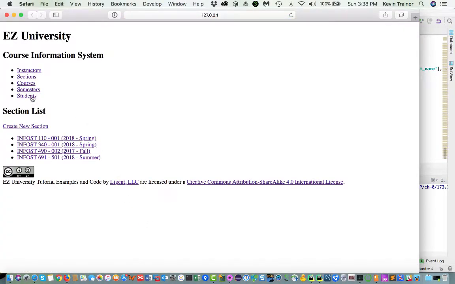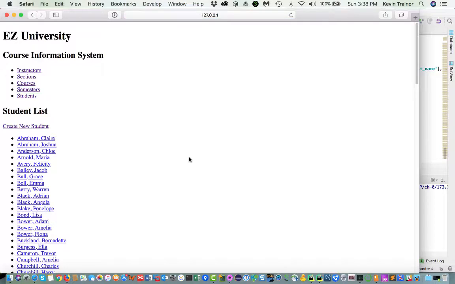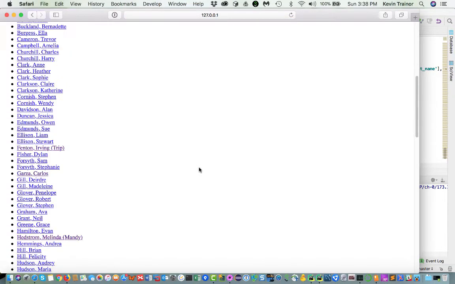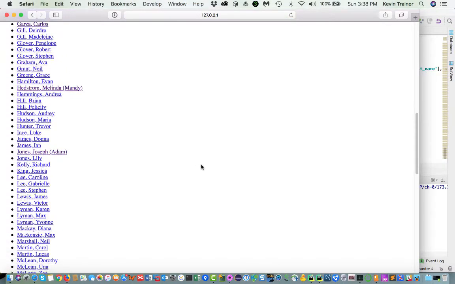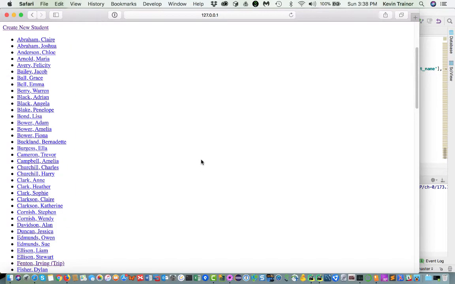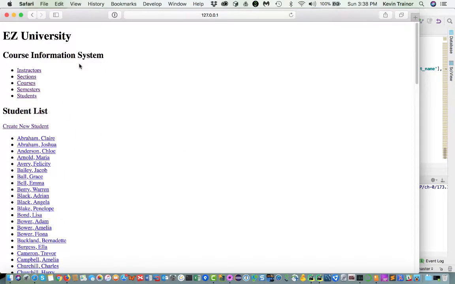Okay, so let's go to students. And now you can see we've got a lot of students. And one of the reasons you really want to do pagination is, we haven't done a lot of styling and layout here with CSS. We haven't really done any.